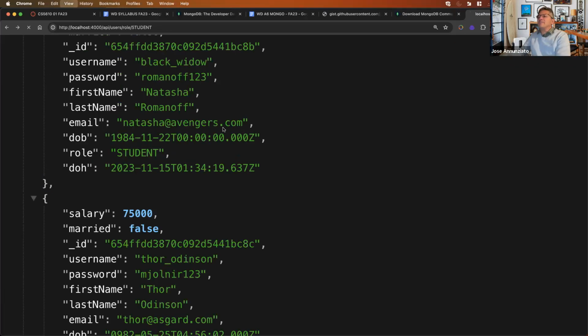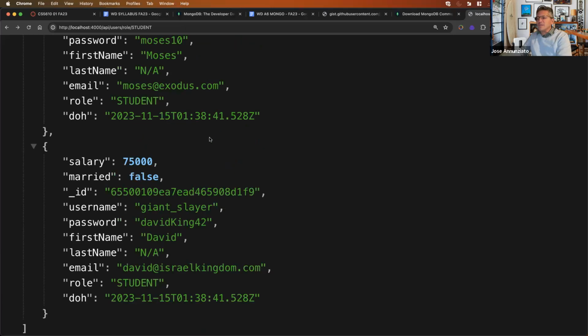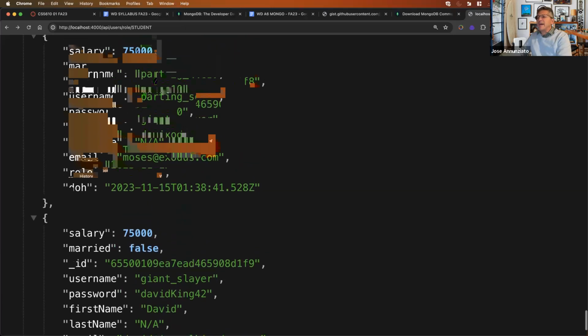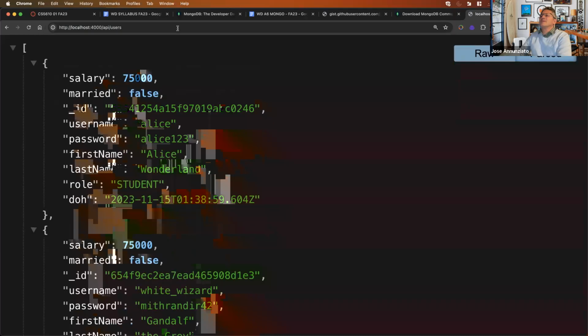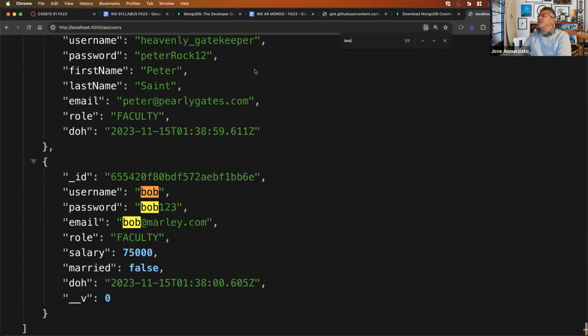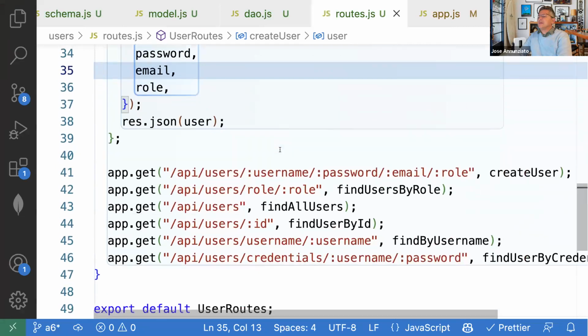If we go back and refresh, we should see that it has been added here. So if we look for Bob, oh no, this is the students. I want all of them, so all the users. And in here we should see Bob. Yeah, there it is. So Bob has been inserted into the database. Perfect.